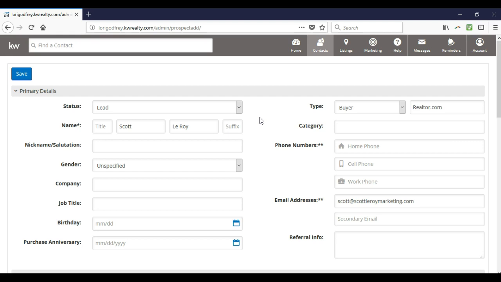All right, so I want to make sure that you have everything categorized properly, because when we get to the email campaign section, having those contacts in the proper status is going to help out tremendously. Now, obviously, you can add in nickname, gender, company, or job title. You can even add in a birthday or purchase anniversary.